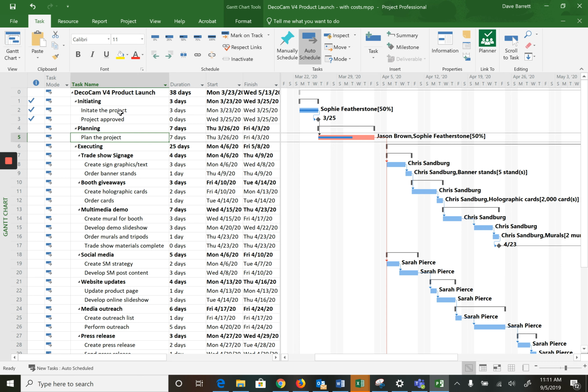You notice that when we completed this one, the initiate the project, that task became non-critical. It's because it's done. The critical path is only what's in front of us. So the task plan the project, which is 50% complete, is still the orange color and is still therefore on the critical path. So this is quite a useful thing to do.